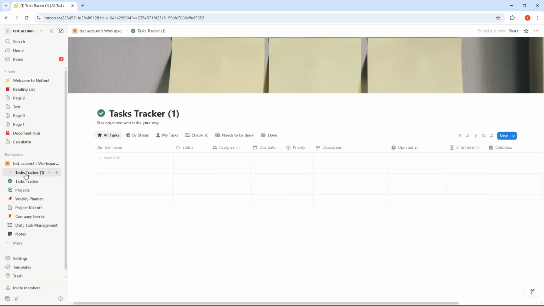This is when the fun part begins, as you can start customizing the duplicated page to suit your new project's specific needs. And there you have it. You've successfully duplicated a page in Notion without the content. It's a straightforward yet incredibly powerful tool that can significantly enhance your productivity, especially when you're dealing with recurring projects.